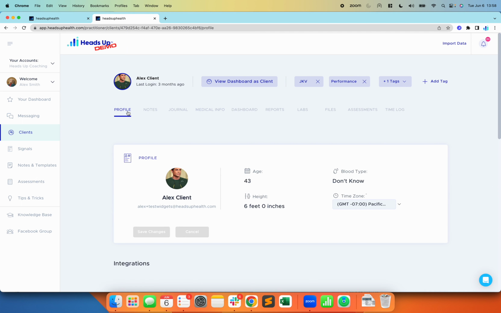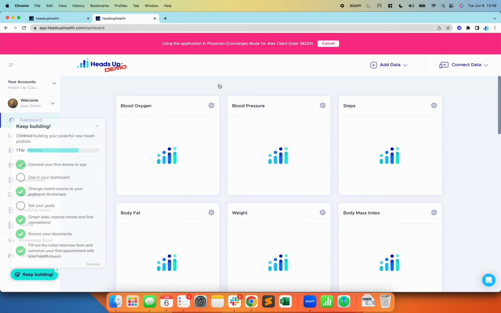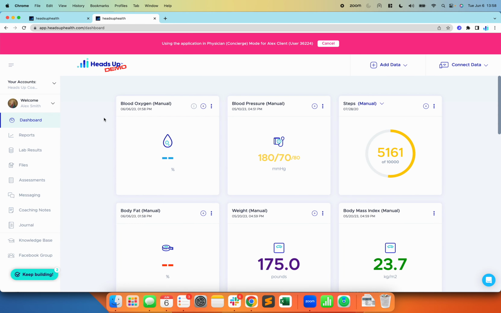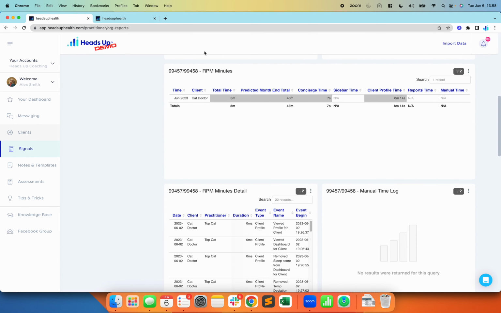The next thing is you can view a dashboard as client. This puts you into the client's view. This logs you in as the client, and you can see exactly what they see. You know that you're in this view when you see the pink banner saying you're in physician or concierge mode, and this is what the RPM report counts as concierge time.